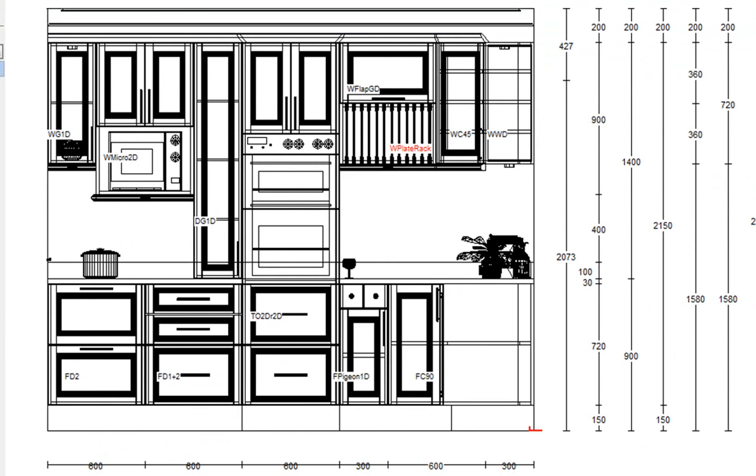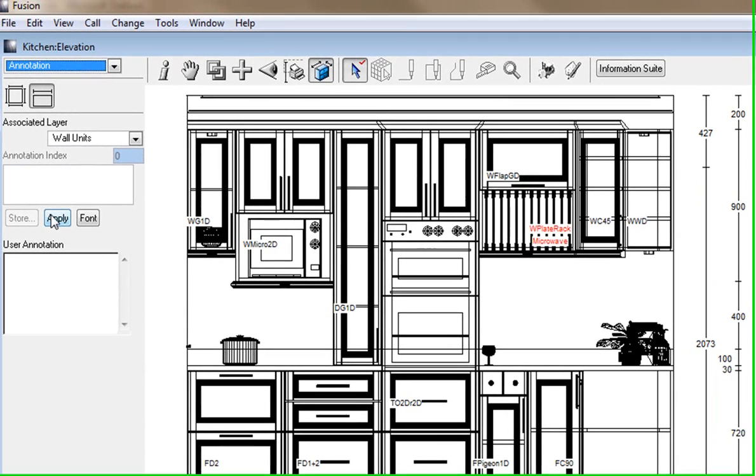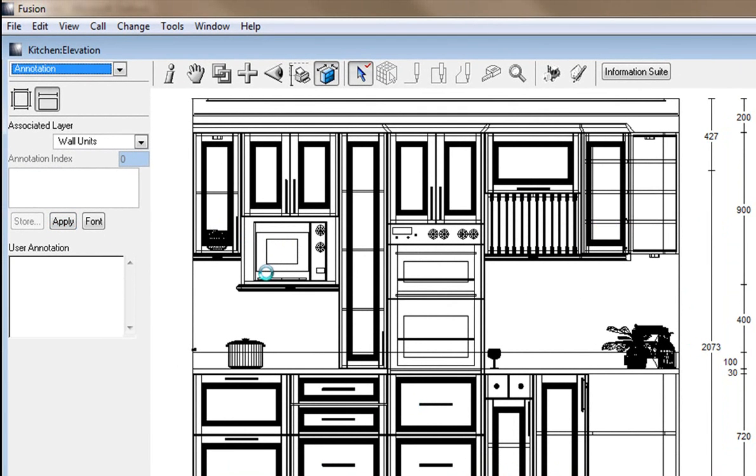You can also add on your own types of ones. So if you're wanting to say microwave and press apply, you can put that under that one, or let me do a new one and say microwave. Apply.